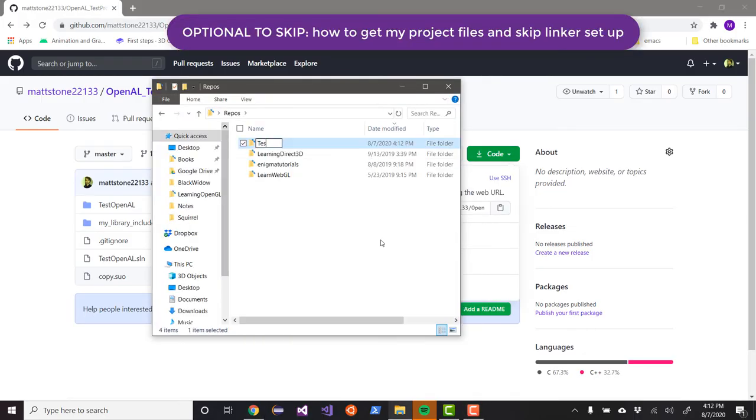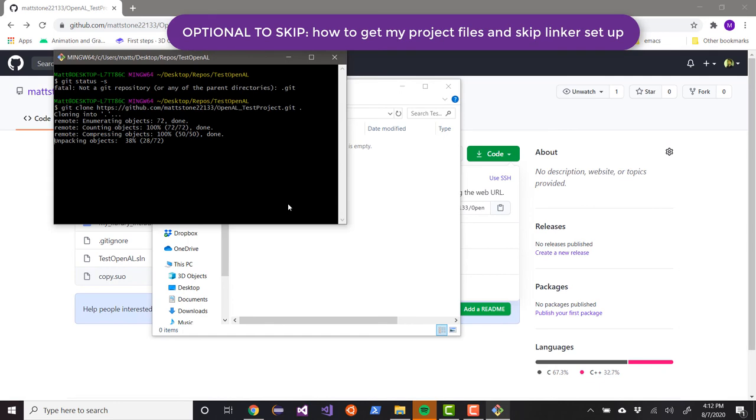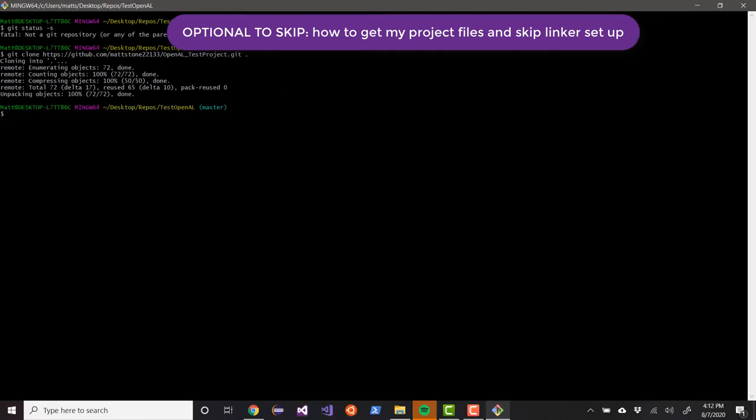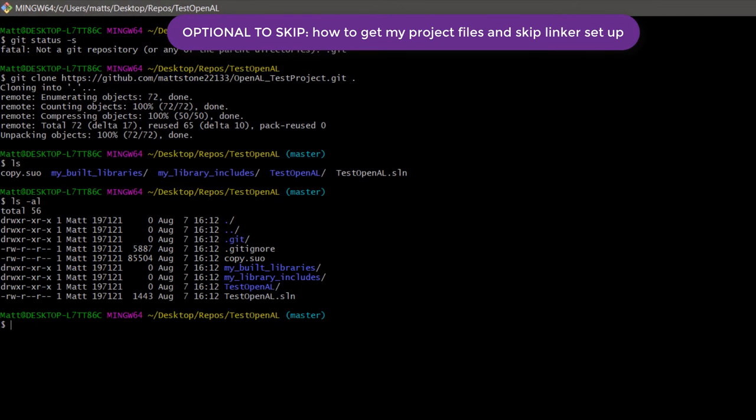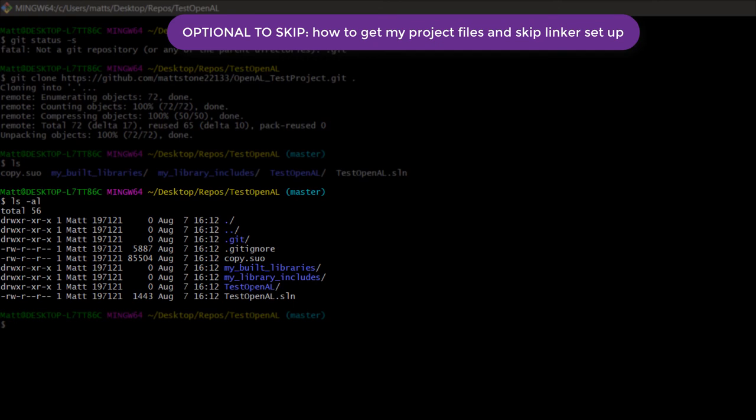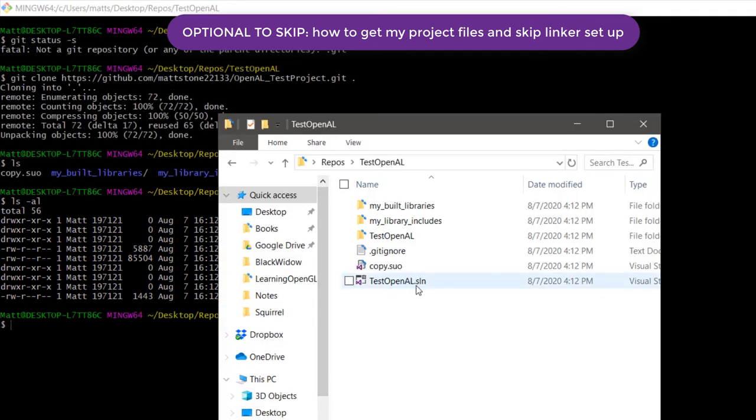To get my project, clone it from GitHub. Here's me doing that on my laptop. I added a .suo file so that you can bypass setting up the linker. Notice the .vs hidden folder isn't in the repository. Open Visual Studio up to generate this hidden folder.